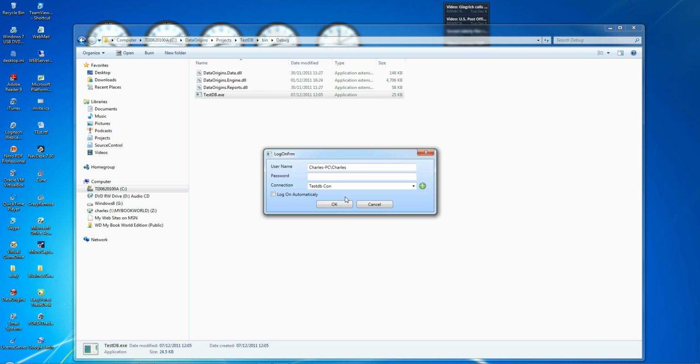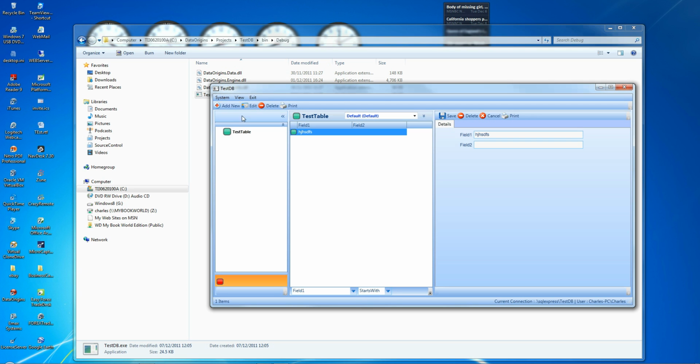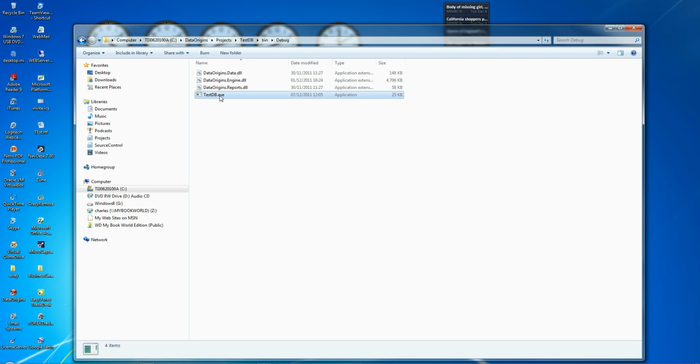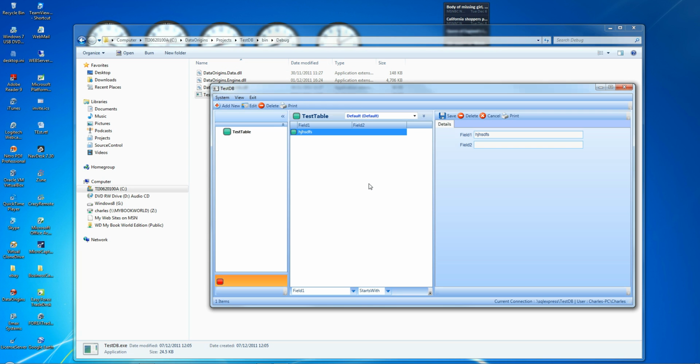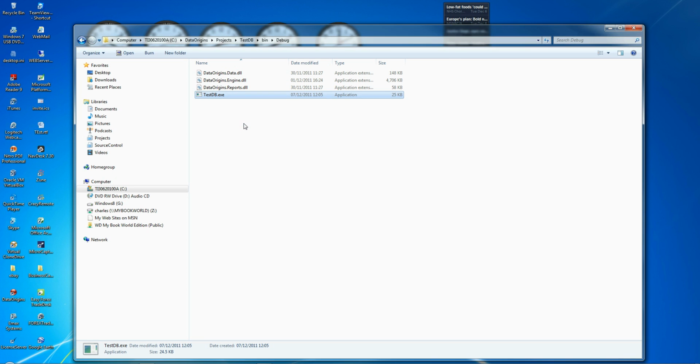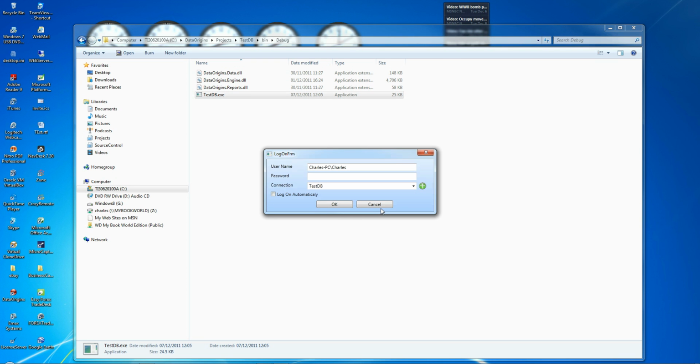And if I exit, you see what happens from now on when I run it. It defaults to the last connection I connected to. If I hit login automatically and come back out of that, you'll see it doesn't ask me for a login. If you've got log on automatically ticked and you want to change the database that you're connecting to by default, you can go to system and change log on, and it takes you back to there. Okay, and it unticks log on automatically so that it doesn't happen.